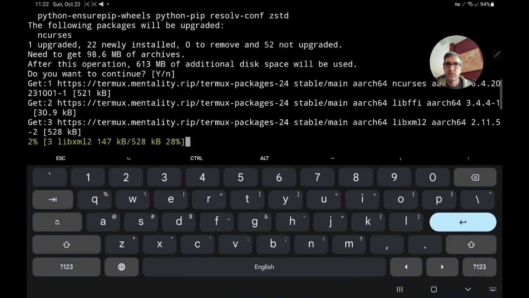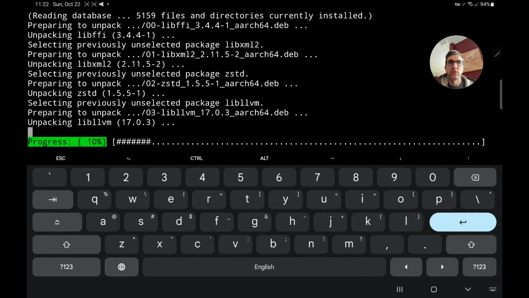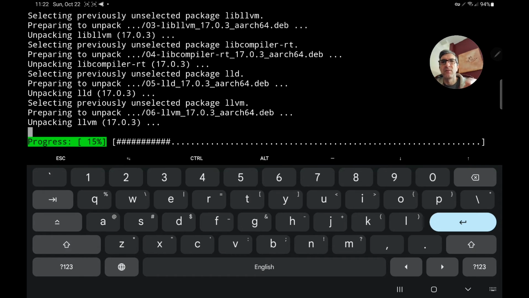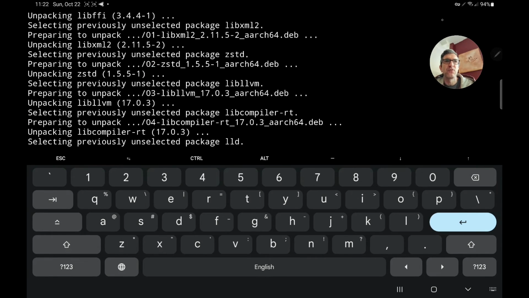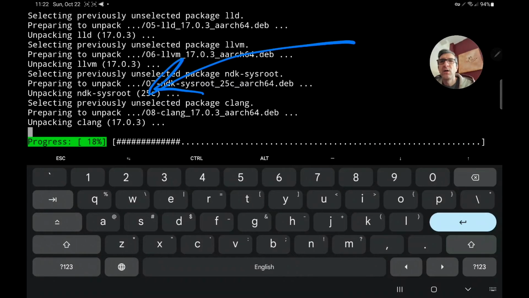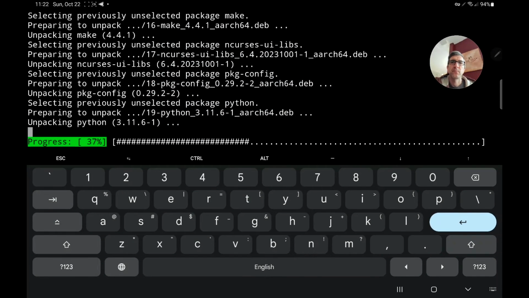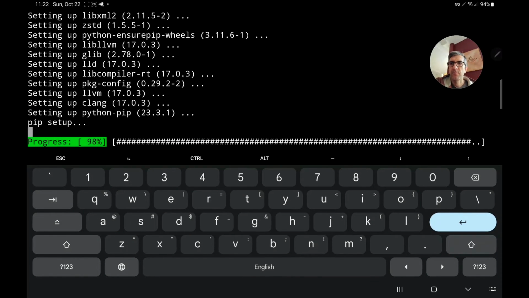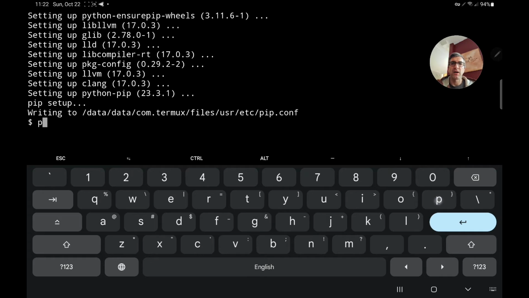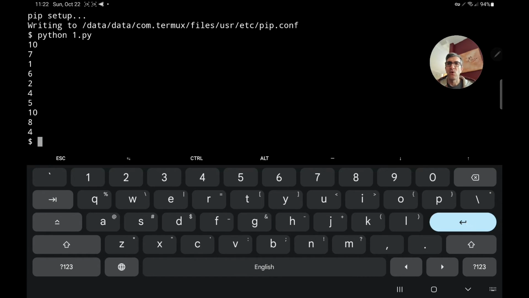Back to our Termux. Python is being installed. If you're familiar with Linux, you can see that this is very, very close to how the Debian systems work. Practically, this is an apt command. Now it is installed. I can go with python 1.py. And you can see that I wrote a program and ran it under my Termux.